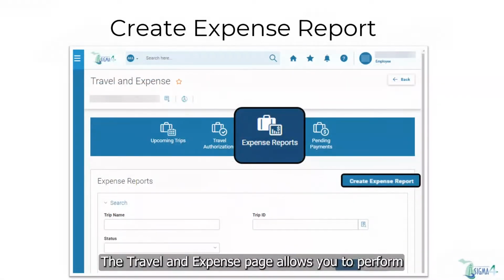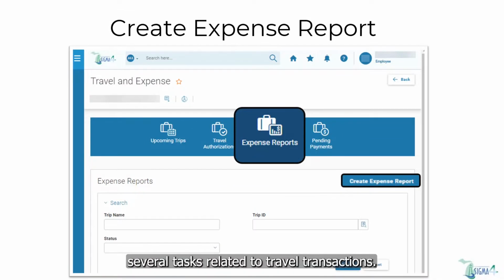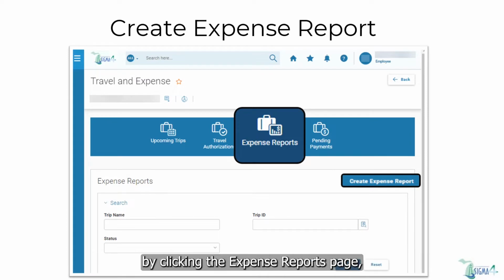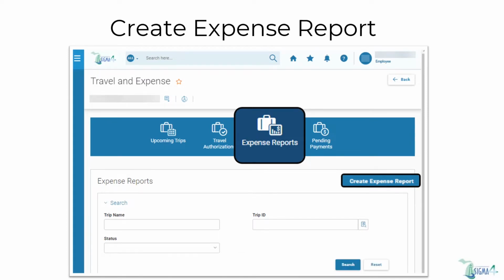The Travel and Expense page allows you to perform several tasks related to travel transactions. For example, you can view upcoming trips, request travel authorizations, view pending payments, or by clicking the Expense Reports page, you can submit travel expense reports.